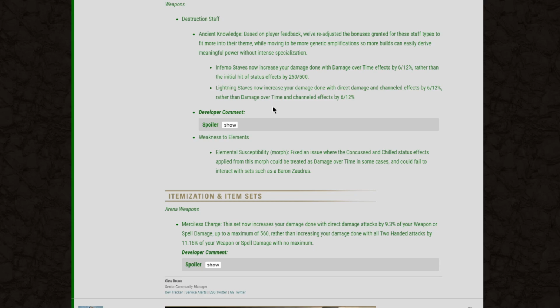Lightning Staves now increase your damage done with direct damage and channeled effects by 6 to 12%, rather than damage over time and channeled abilities. Okay, so direct damage and channeled effects rather than damage over time and channeled effects. So they basically took damage over time, threw it at Inferno, and then put direct damage and channeled effects on Lightning. So Templar and Arcanist are still definitely going to be leaning towards the Lightning staves in some cases, but then the direct damage, so Sorcerer maybe as well, considering they do have the frags.